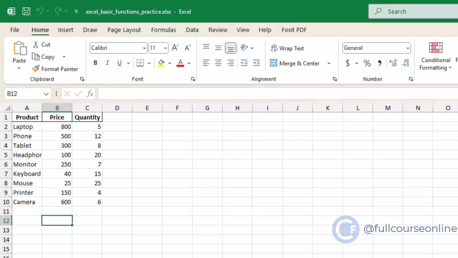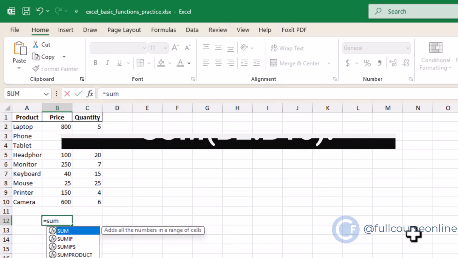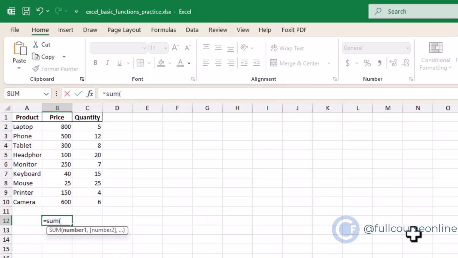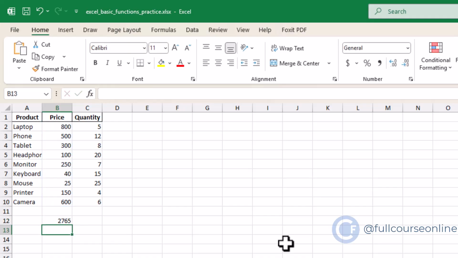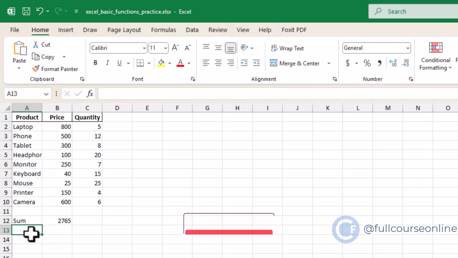For example, if we want to add the values from cell B2 down to B10, we write equals sum, open parentheses, B2 colon B10, close parentheses. Press enter, and Excel adds all the numbers in that range. This is much faster and safer than typing each number with plus signs.